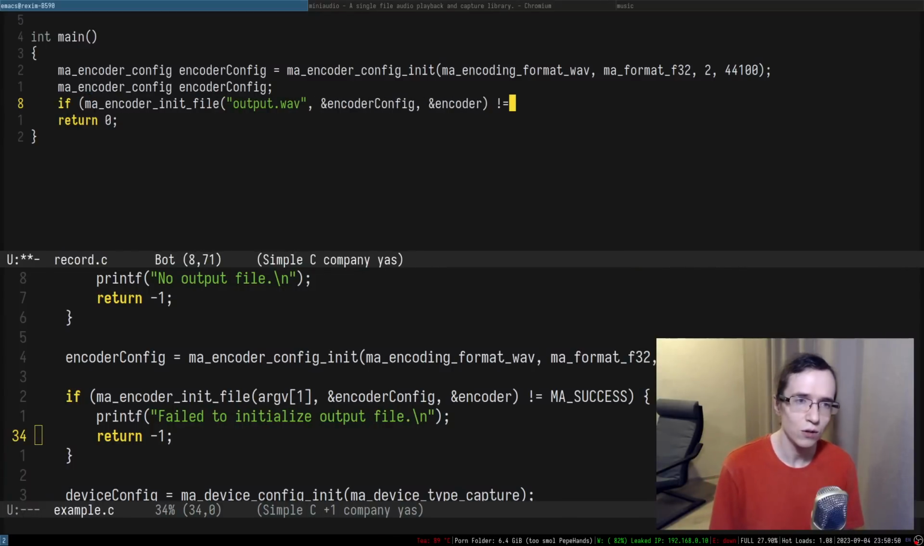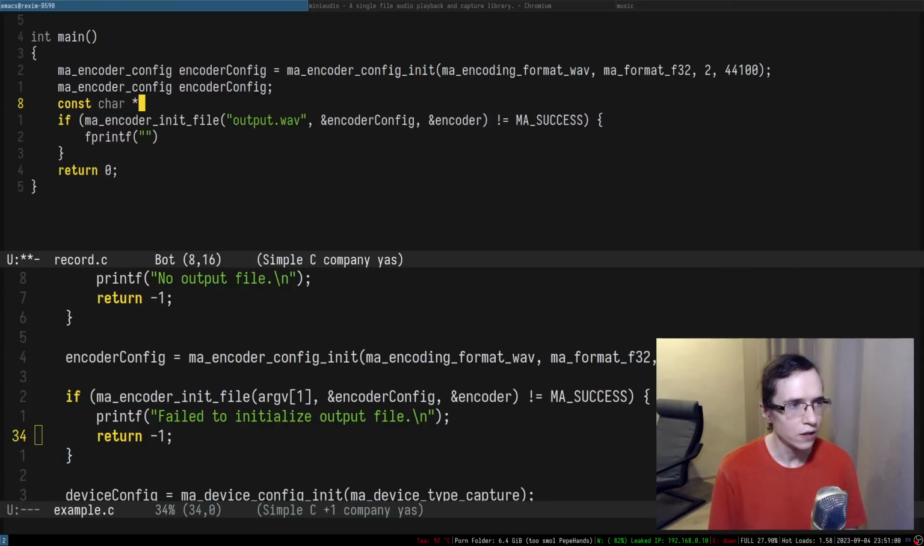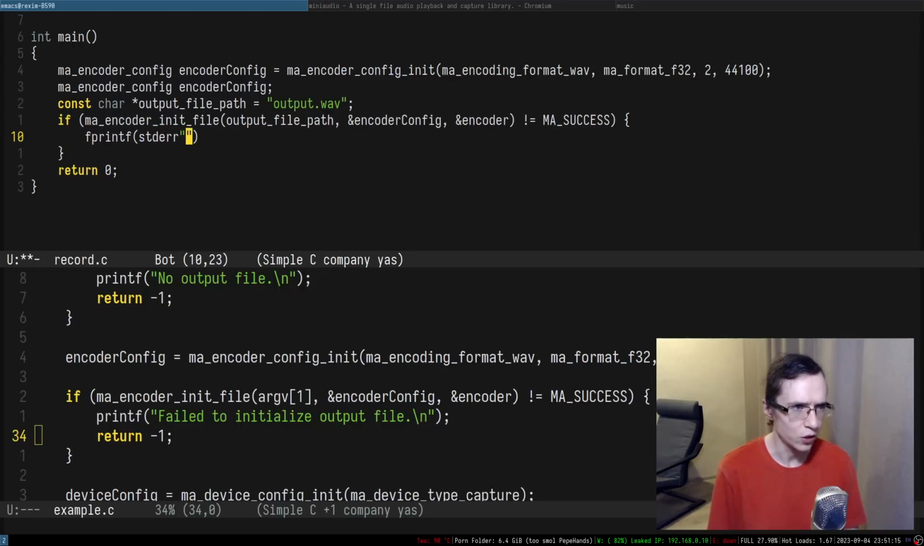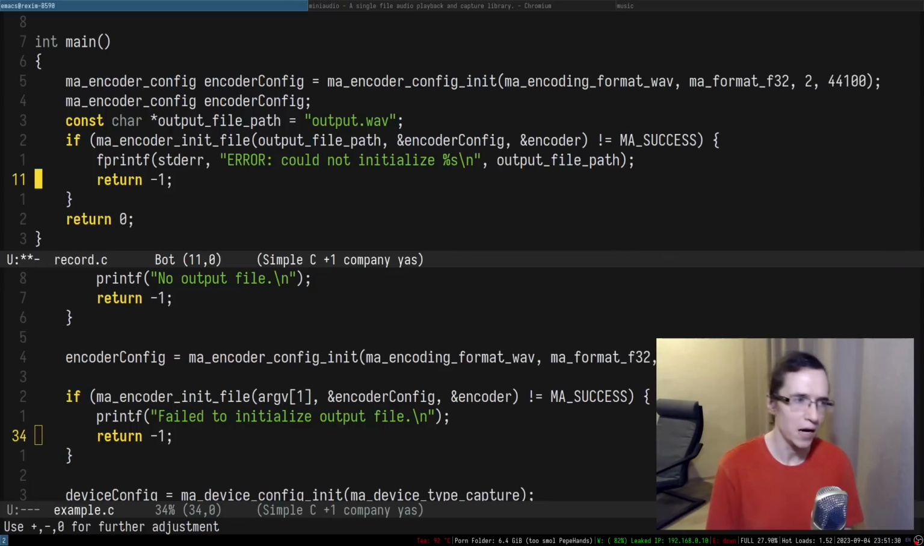So if this thing is not equal to MA_SUCCESS, we have to say fprintf, failed. We can even have something like const char output file path, and we can just save this entire thing to there, output file path. So here it is, and we can say stderr, could not initialize output file path, and then we're going to return -1, right, because the tutorial tells us to return -1.